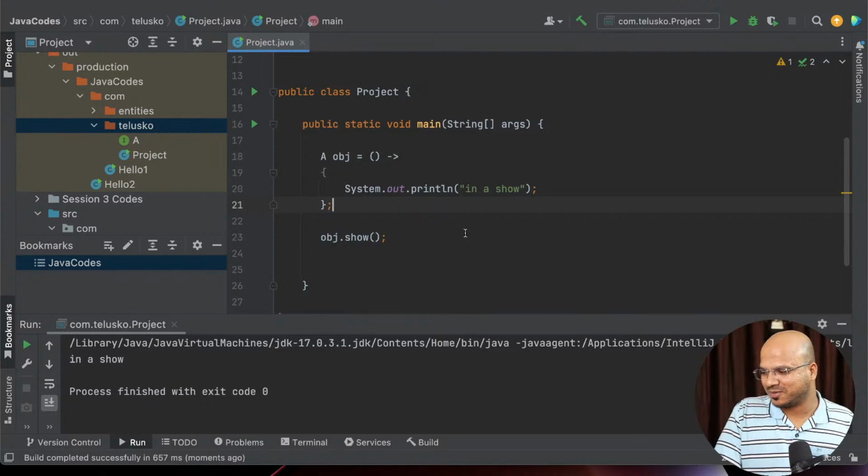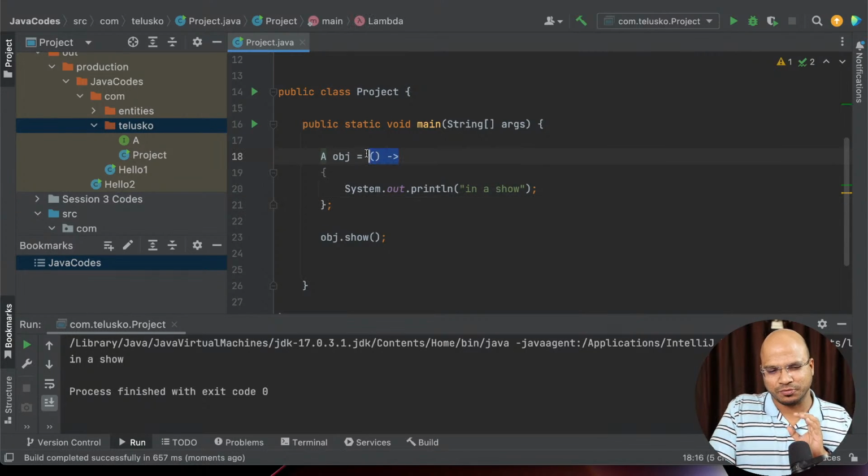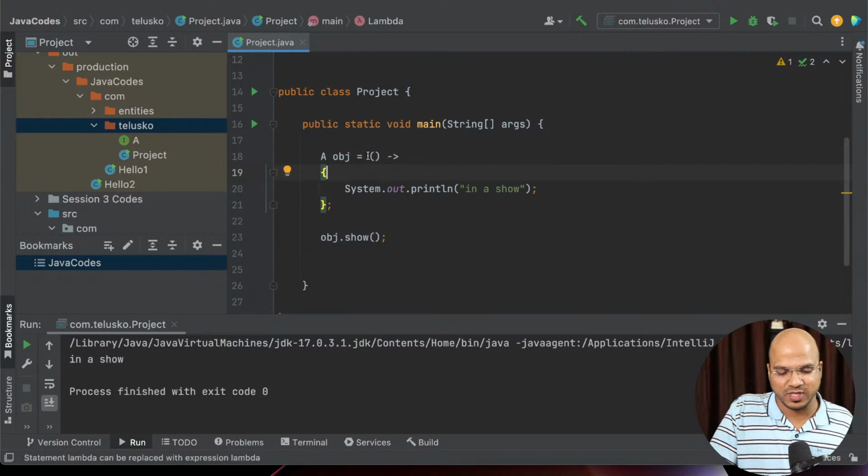Yeah, that's right, Manasa. This thing was introduced in Java 8. So till Java 7, we still have to go for the older version. Now from Java 8, you can simply remove the extra stuff.